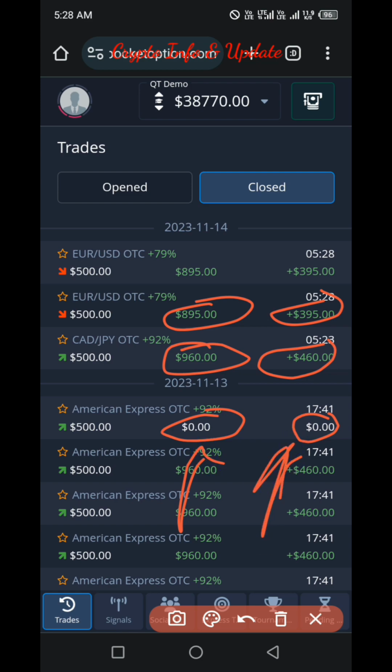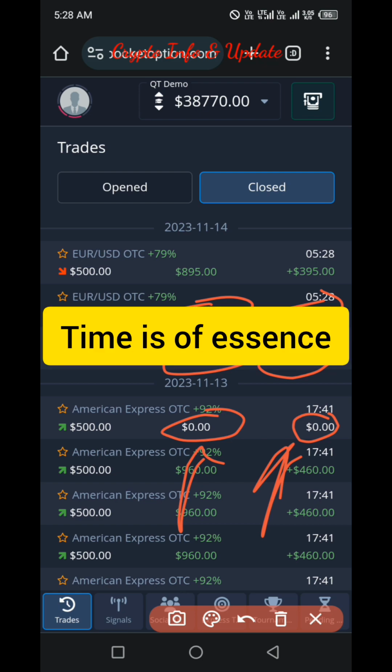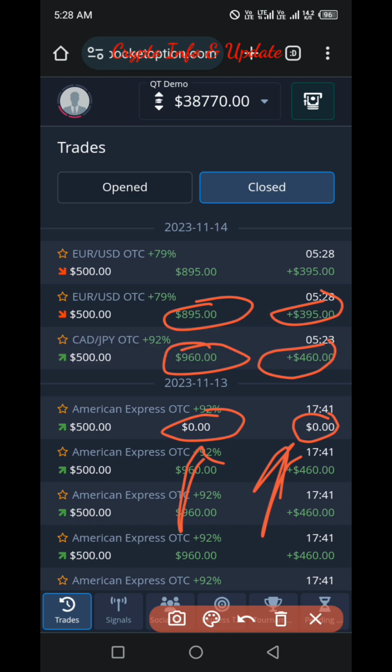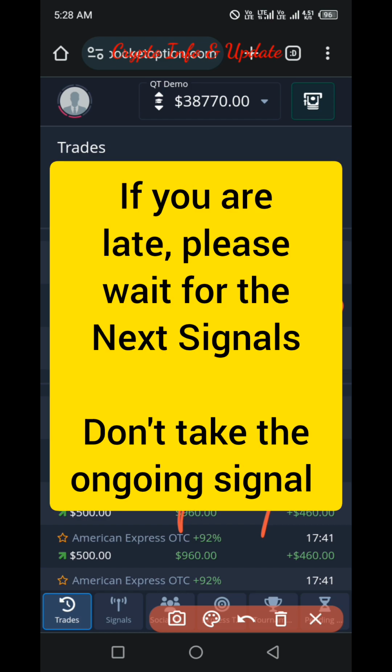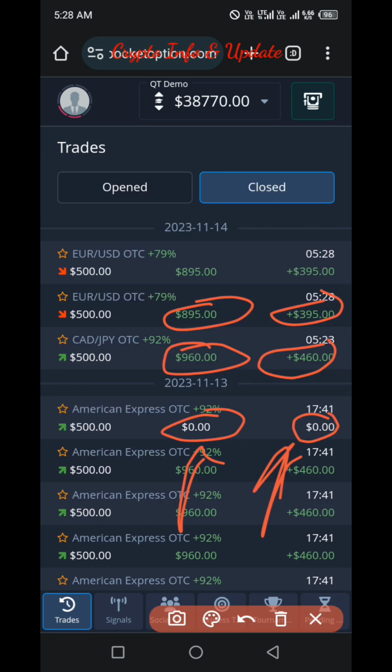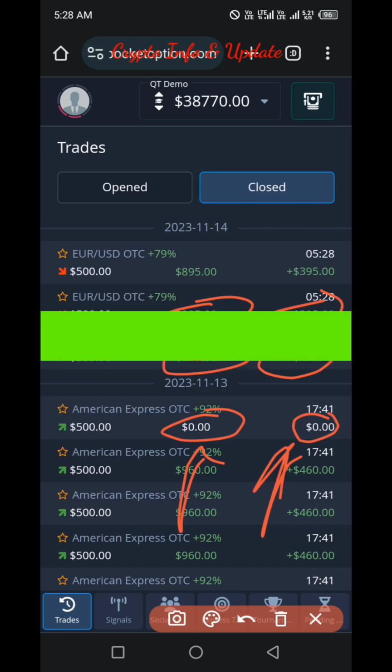I hope you understand. So I hope this trade was helpful. Now, what you have to keep in mind is you have to be very fast. That is the most important thing here. You have to be very fast when entering the trade signals in binary options, okay? Very fast. As soon as he releases the signals, immediately, within a split second, make sure you have entered that trade. I hope you understand. Time is of essence when it comes to binary options, okay?